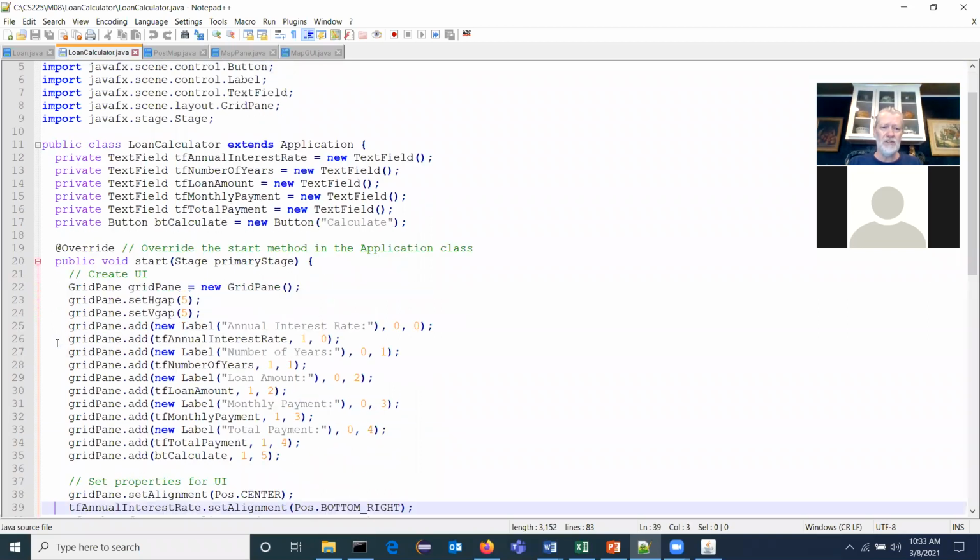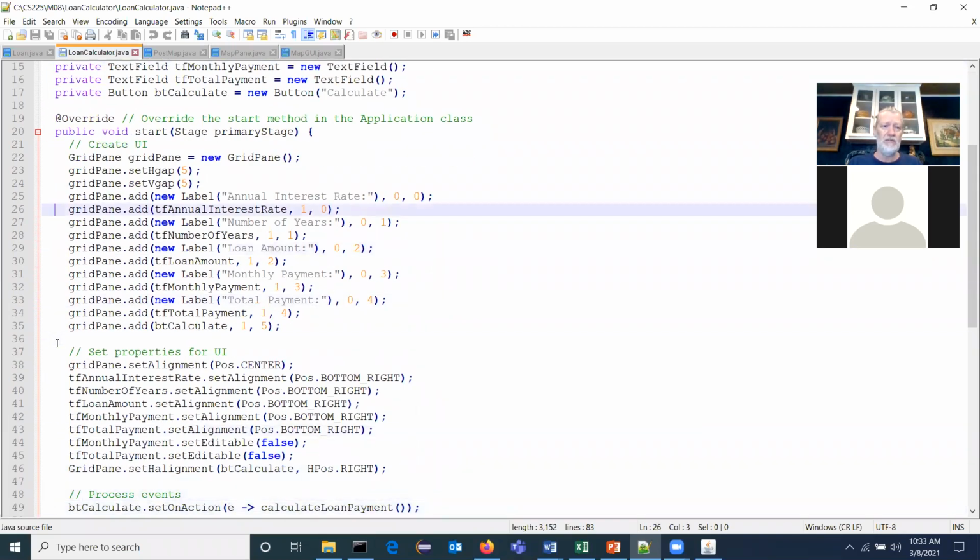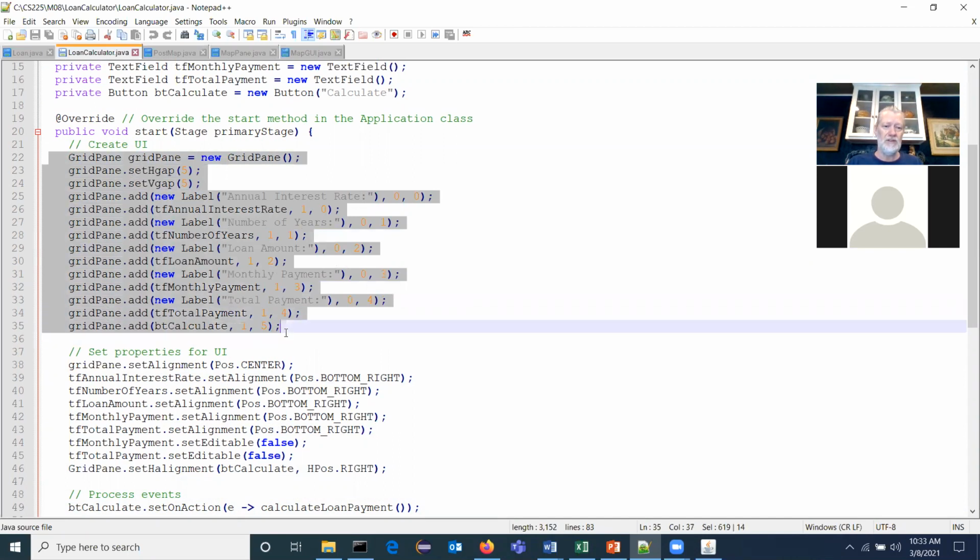This is straight from the author. I haven't rewritten any of this stuff. If I were to grab hold of this and rewrite it, I would take all this stuff here and put it outside the start stage. I would make methods to do that. I like it when the start stage is small.